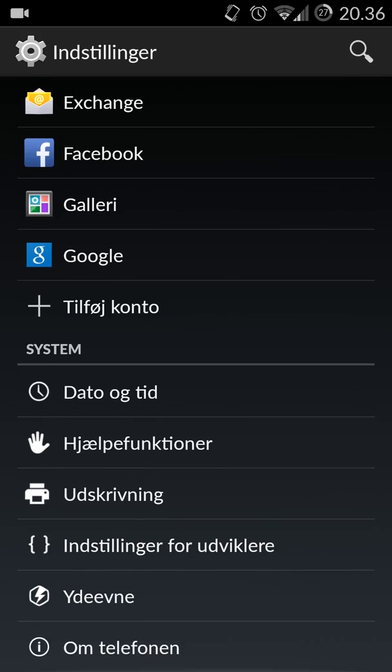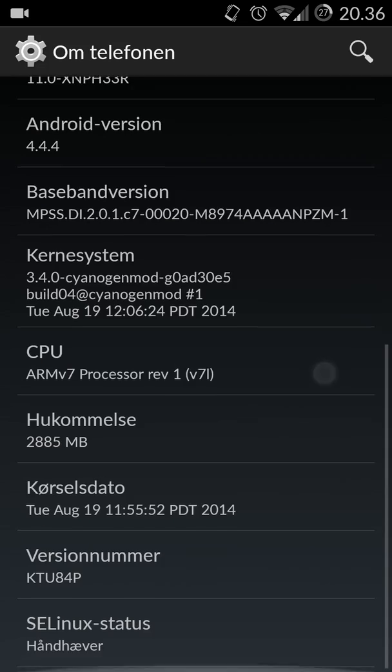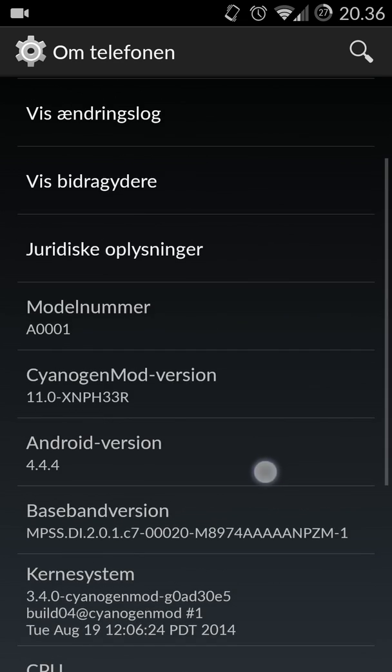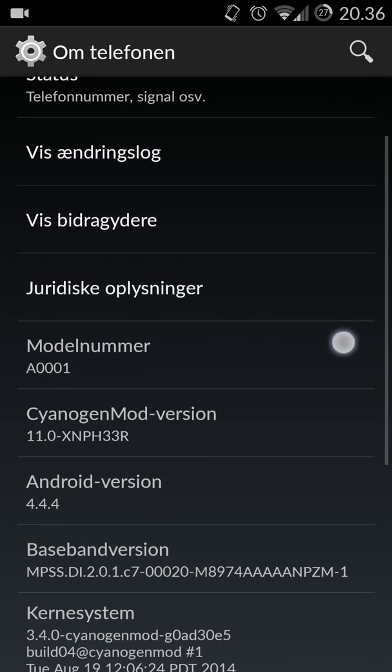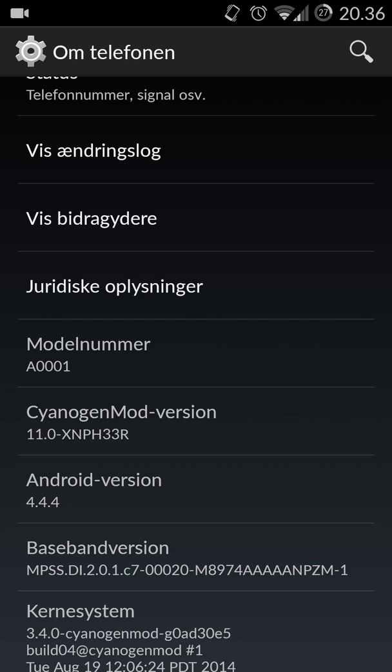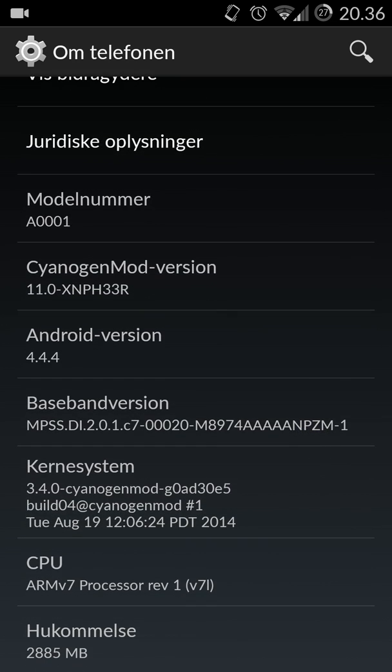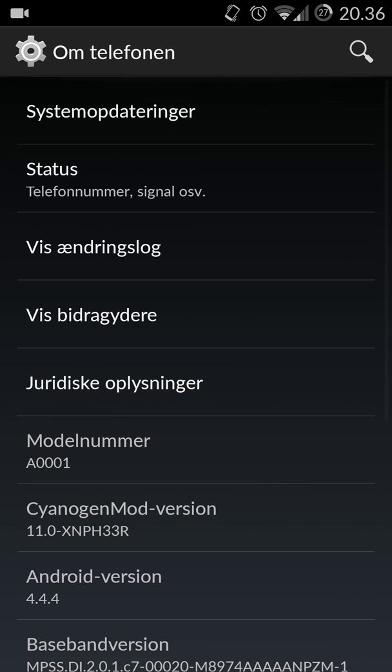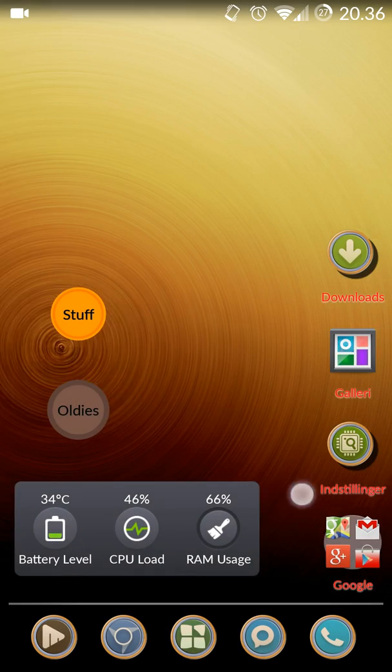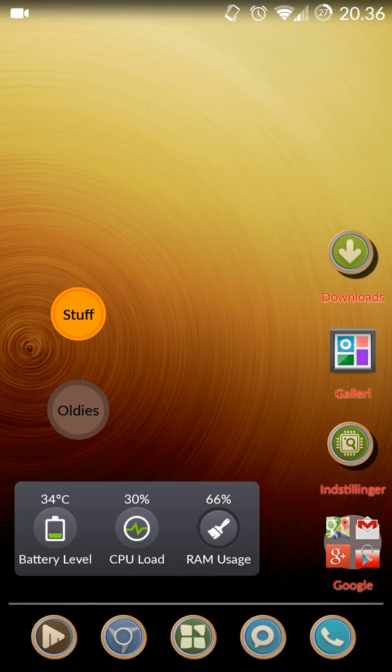Just to prove that this is the 1+1, I'm gonna go into here, my model number right there, A00000001, and I'm using Cyanogen Mod 11.0, and yeah, it's pretty basic. Now, I do believe that would be it.